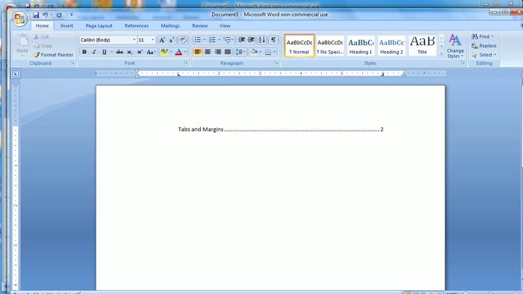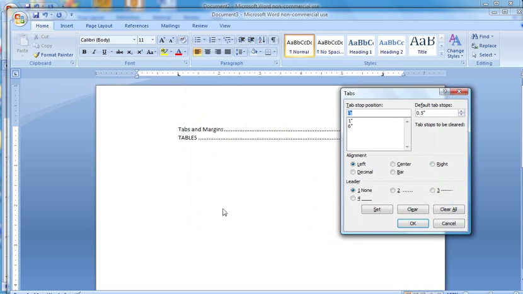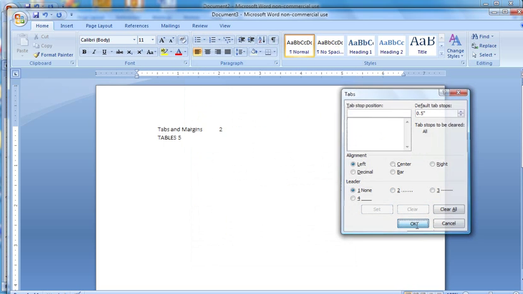I hit tab. Maybe my next set of things is setting up tables in Word. So I type my tables, hit tab. Maybe that starts on page 5, and so on. So a leader is just if you want something other than blank space to appear between your tabs, you can use a leader. The other thing you can do if you need to get rid of tabs, you decide, oh, these tabs didn't work out for me, I can clear a particular one or I can clear all, whatever you want to do.